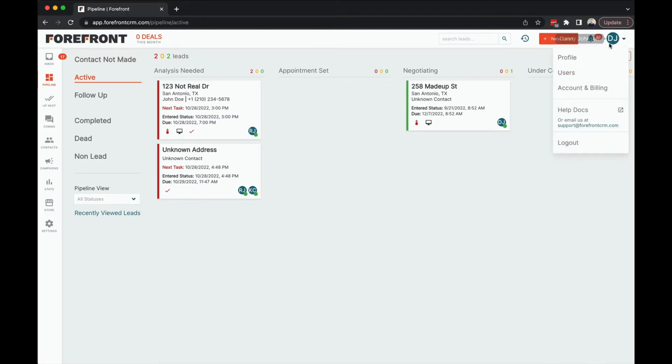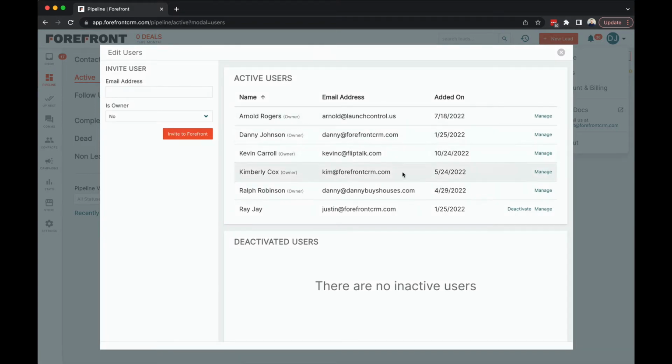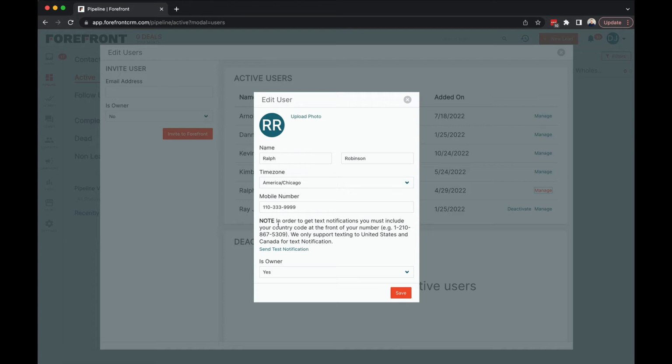If you go into the top right menu and click on users, you'll see your users and you can manage those users. If I look at Ray J's here, he is not an owner account. It's important to know that owner accounts will have access to everything. If you have a user marked as an owner, you can see is owner, yes. If it's an owner, you're not going to see options for permissions because they'll have access to everything.